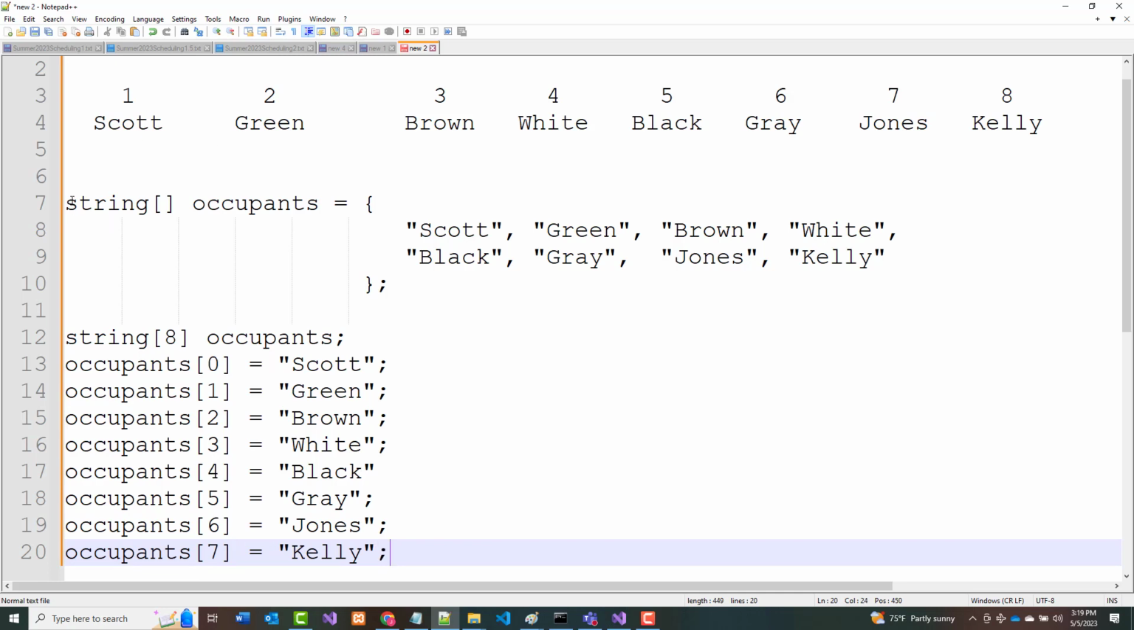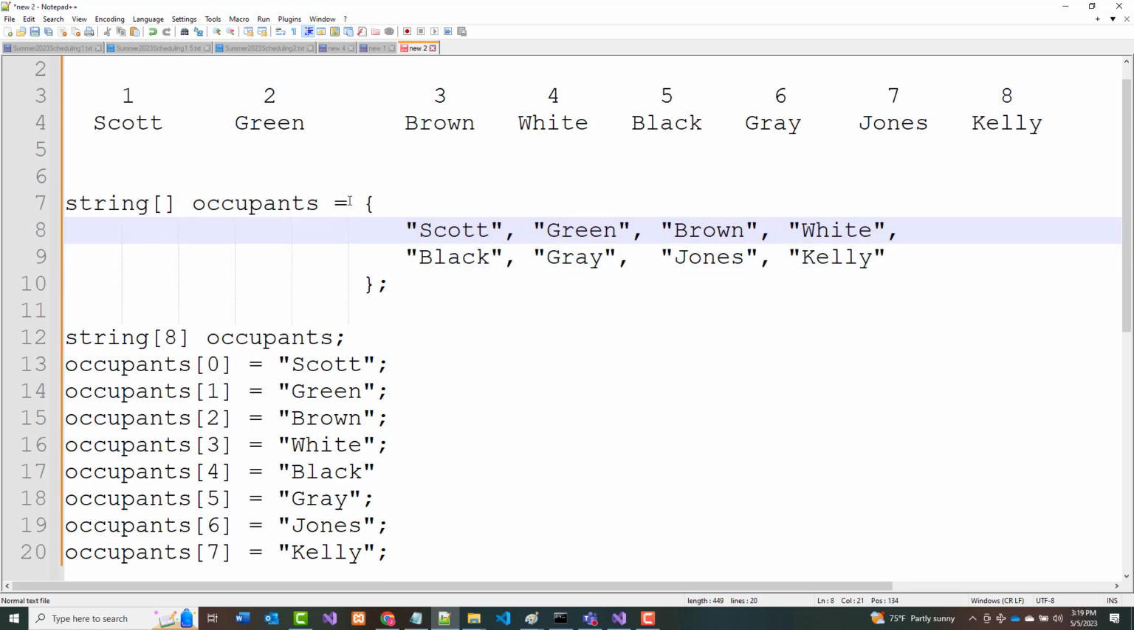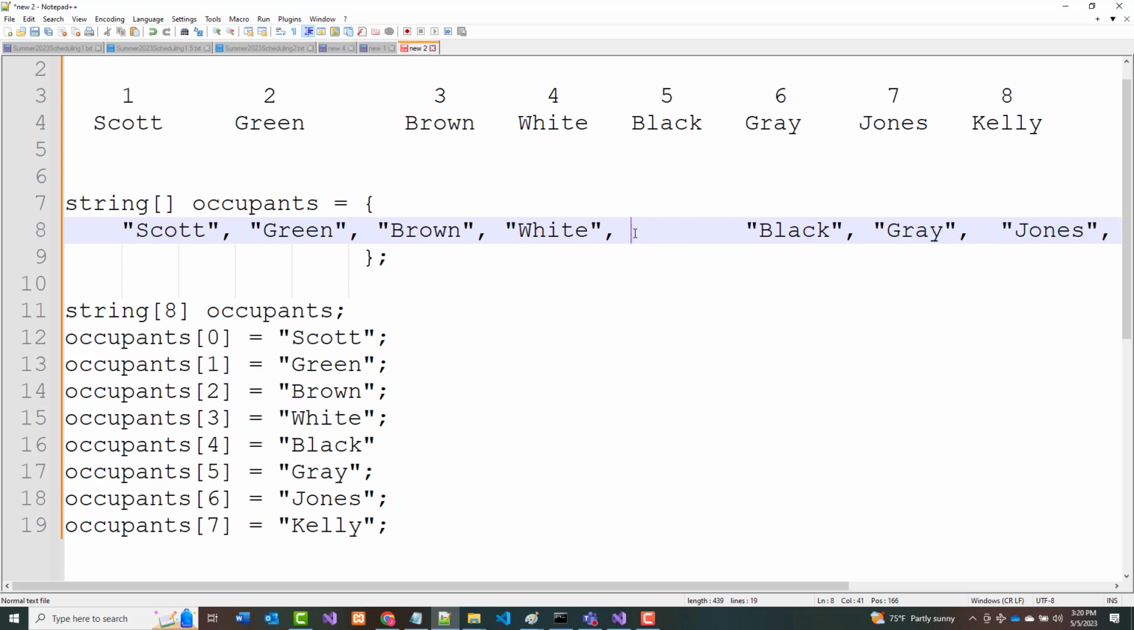The advantage of doing it the first way is, of course, brevity. It's a lot smaller. In fact, if I wanted to, I could have put all this on the same line, but it would have run off the page. Or I could even do something like this, where I moved it over to here, and then I put these on the same line so you can see all of them. So there's a lot of ways this could be done.